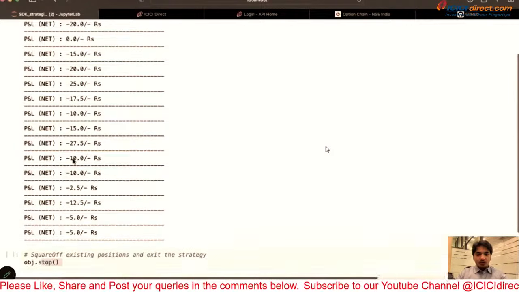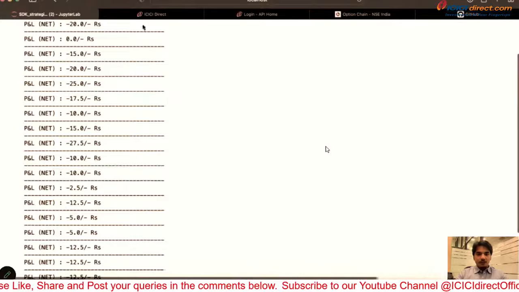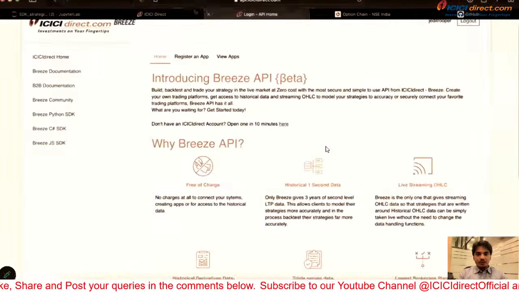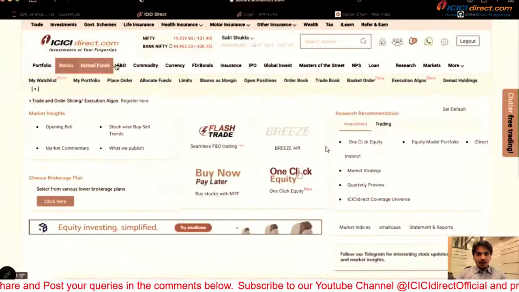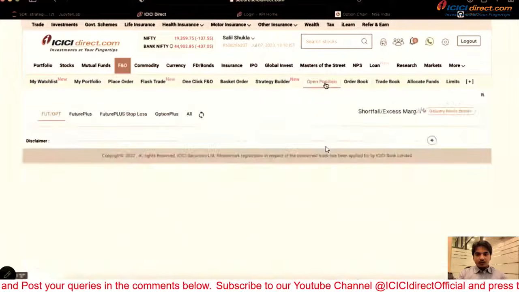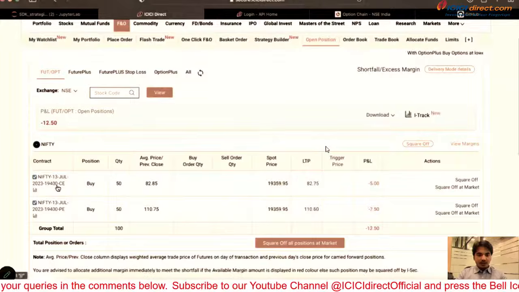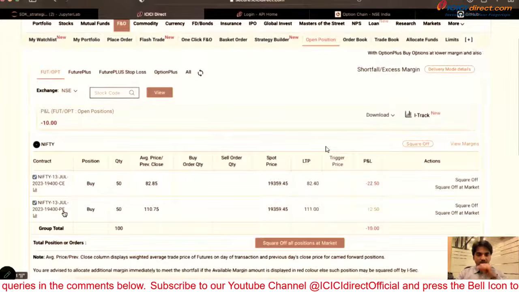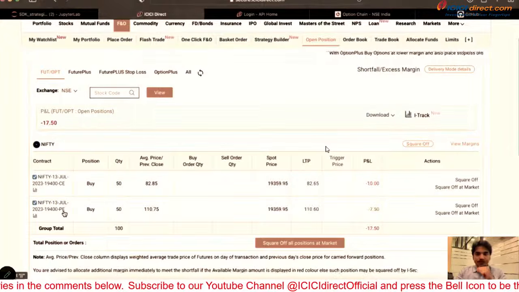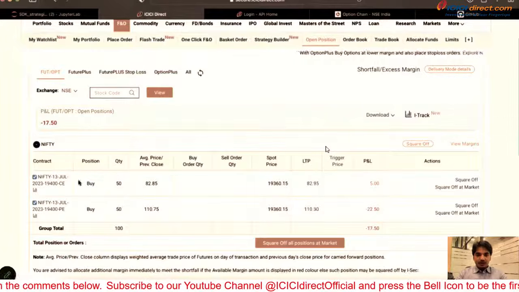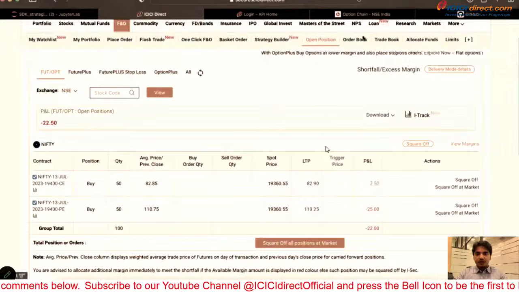Now let me go to my ICICI's open positions page. I go to FNO, I go to open position, and I can see, okay, I have two orders, 19,400 call option and put option. Let me verify whether these are the same orders which went through my code.